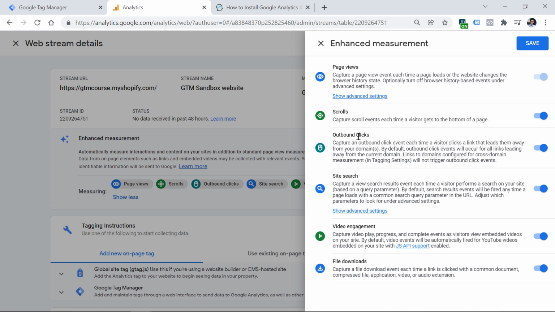So if a visitor clicks a link on your website and that link opens a website that belongs to another domain, then you will get a click event. And you will also be able to see what kind of link was clicked.